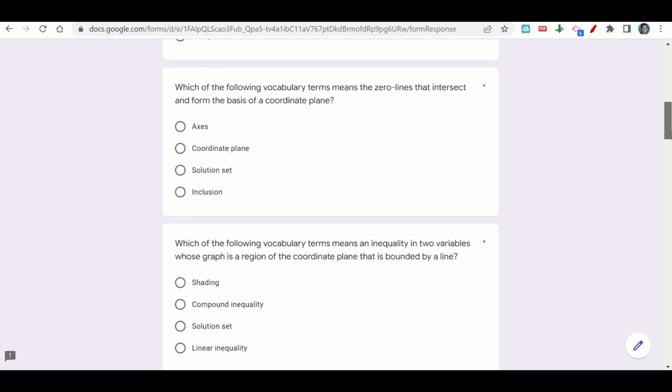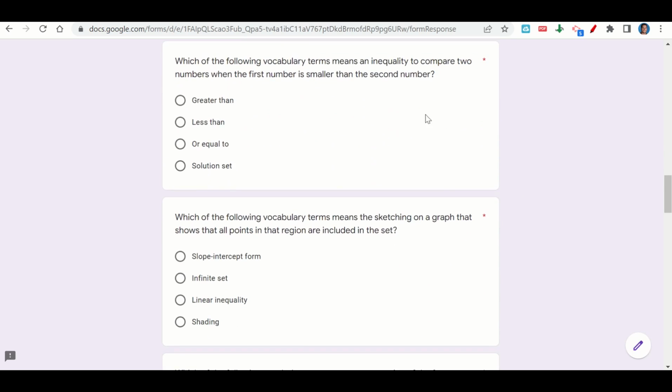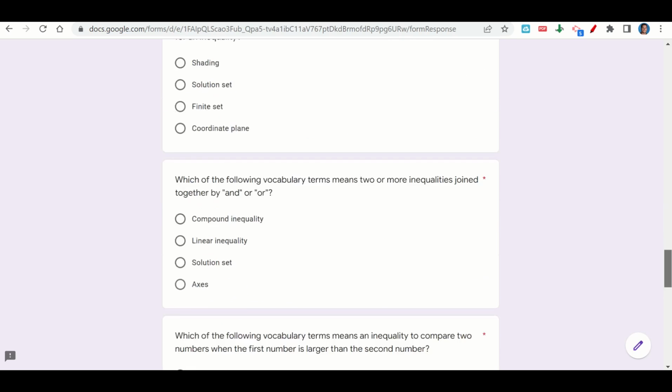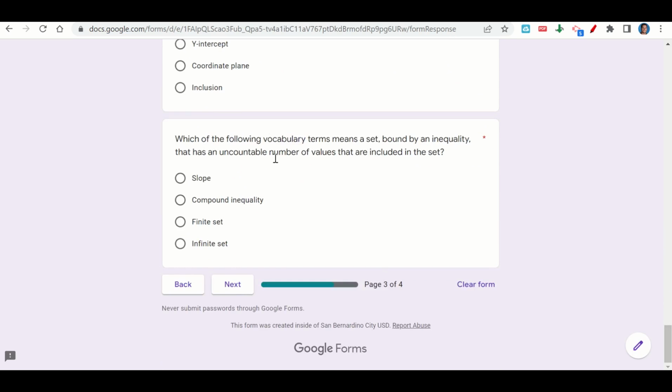Then we'll scroll down and find another one. Let's look at this one here. It says, which of the following vocabulary terms means an inequality to compare two numbers when the first number is smaller than the second number? We call that less than. And then we're going to go ahead and scroll down to the end. You're going to continue to answer the questions all the way until you get to the end of the assignment. Then we'll click next. This will take you to your Before You Go. Go ahead and fill out your Before You Go and then submit your work on Google Classroom.